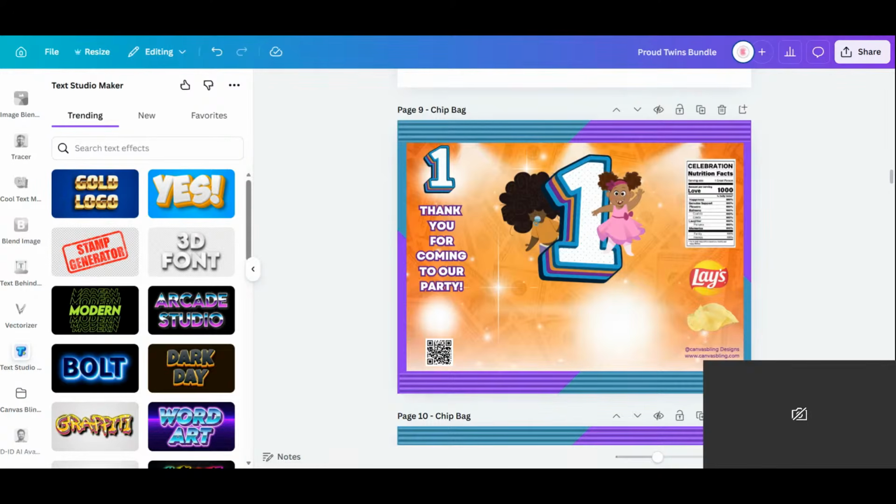Y'all, remember that I can't see the comments as I'm designing, so I'm going to toggle back and forth. But until then, you can drop the comments. I'll toggle back and forth to make sure I'm not missing anything.